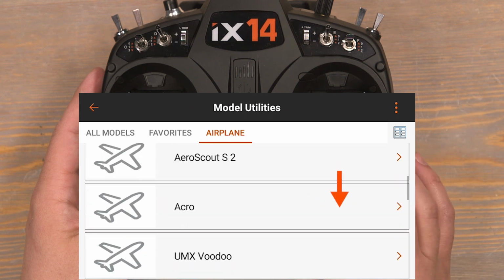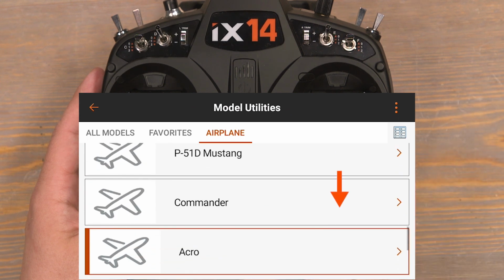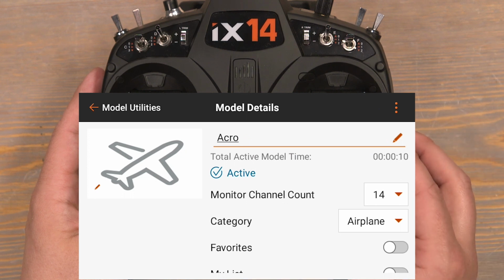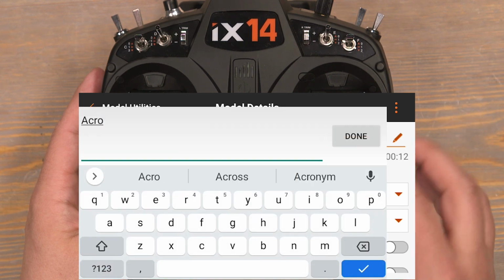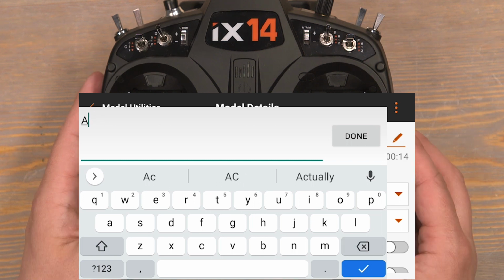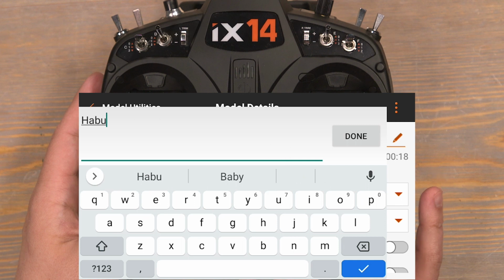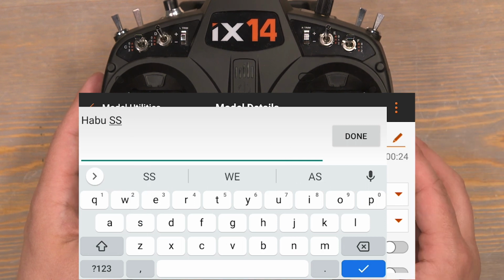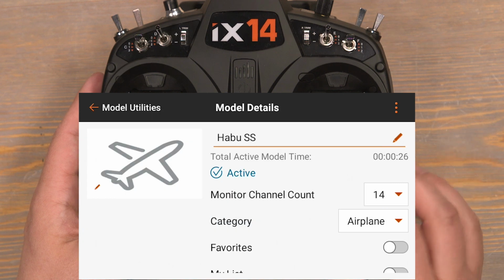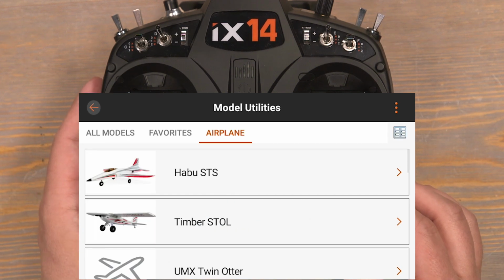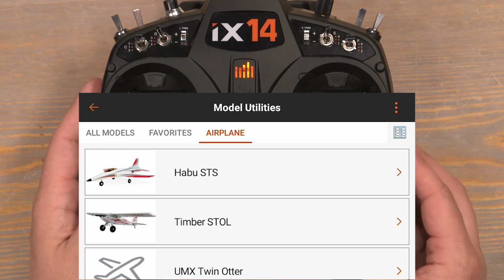Now we'll scroll down to the bottom here to find our model, Acro. And now we can click on the name to name the model. First I'll delete what's there, and I'll name it Habu SS. Once you have the model named, click Done, and then back to Model Utilities. And back once again to take us to the home screen.